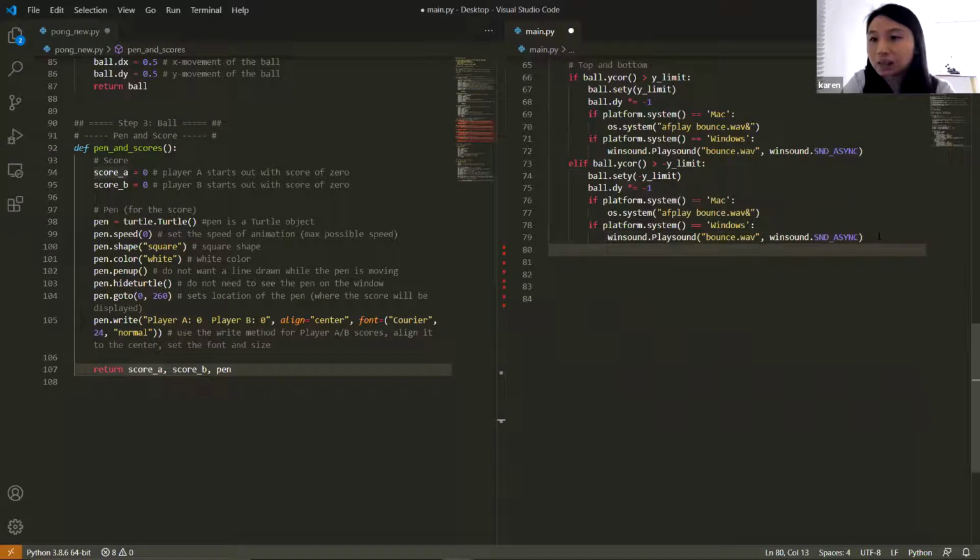Bounce it back. Just make the bounce sound. Exact same thing. So this is how we treat the top and the bottom. Now we're gonna go through left and right.